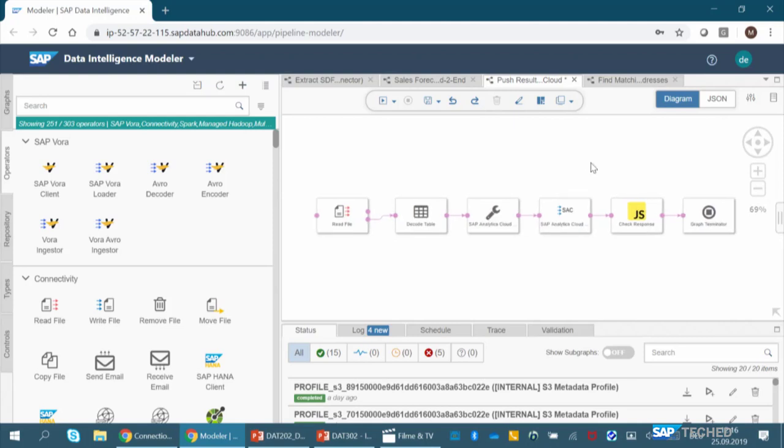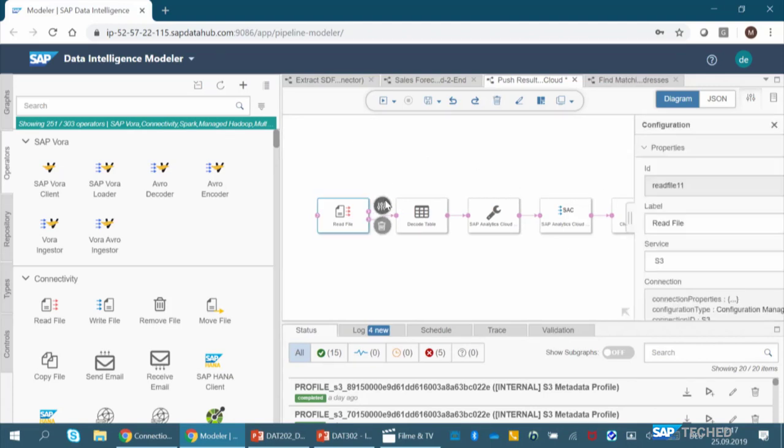It's basically all the applications are connected. They share the same connectivity, they share the same objects, and so on. For example, in this pipeline environment, you see here now the pipeline which is created. And this is now an example of how a push to Analytics Cloud could look like. So you read a file. In this example, it's an S3 file we are reading.